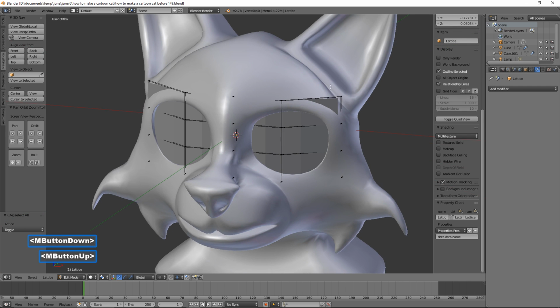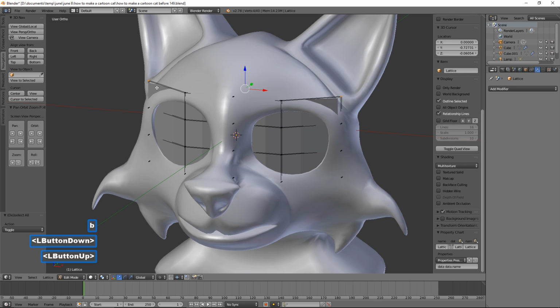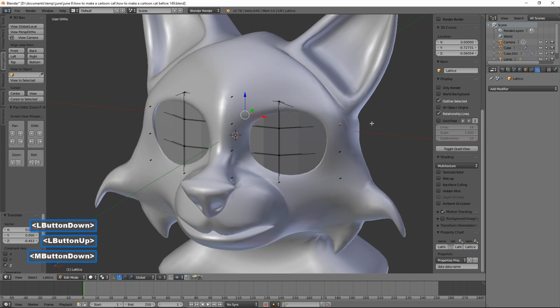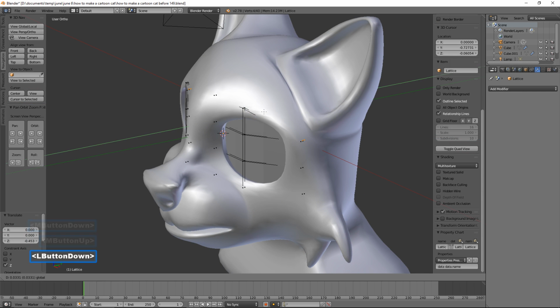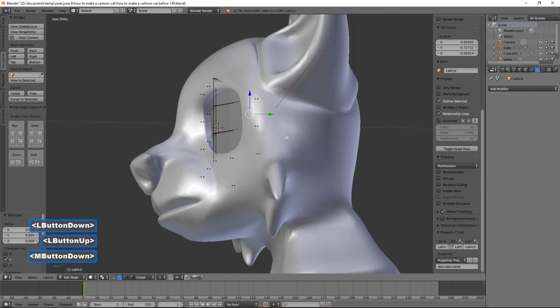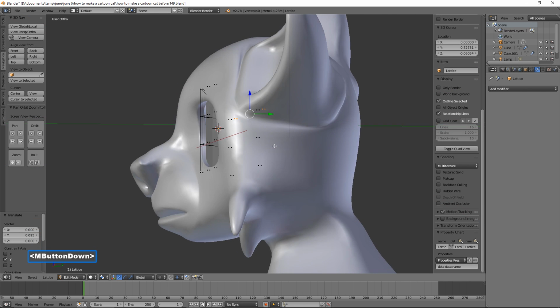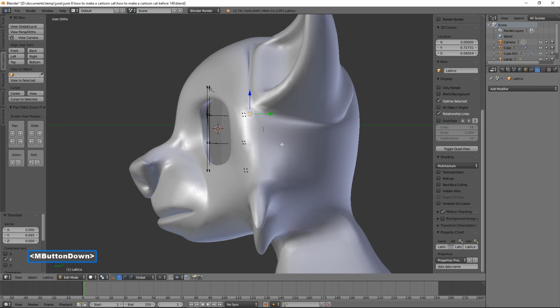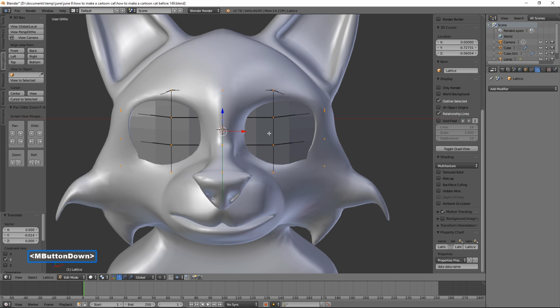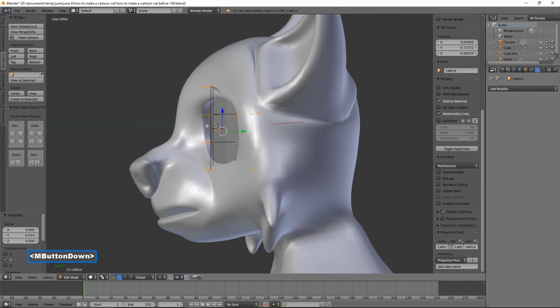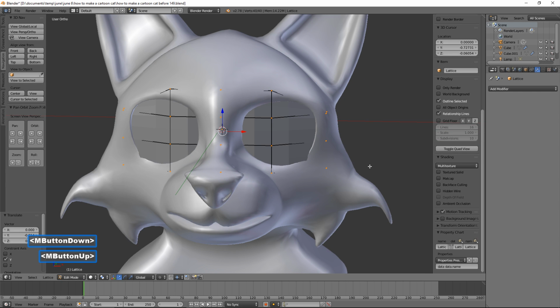I'm going to hold the middle mouse button to rotate the view. I'm going to press B for box select. I'm going to select right here. Select right there. I'm going to push down, hold the middle mouse button to rotate the view, then push back. I'm going to press A to select the entire lattice. Push forward some.